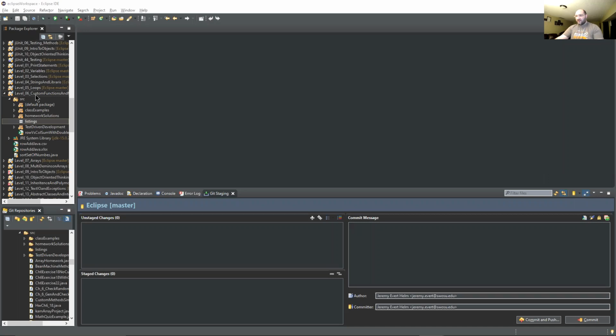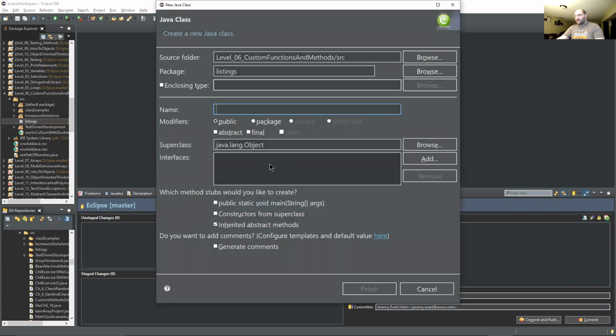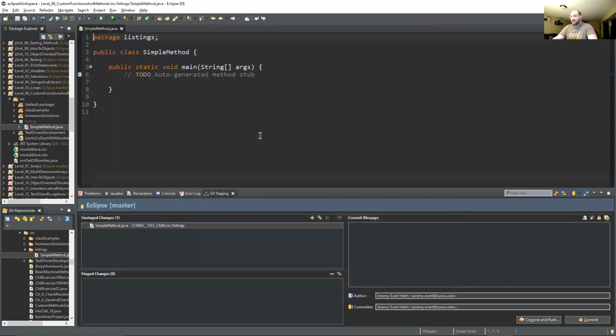Okay, so here I'm in Eclipse. This is my integrated development environment. Going to be working in custom functions. Now, I made a package inside my source folder called listings. I'm going to make a new class, and I'm just going to call this simple method. Now, include the public static void main because we're going to stay right inside the same class, but now we're going to introduce our custom methods.